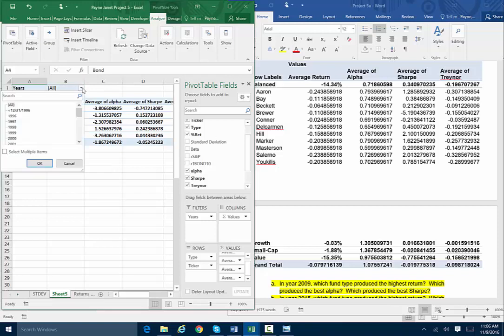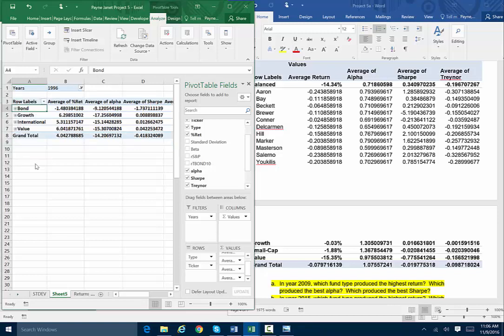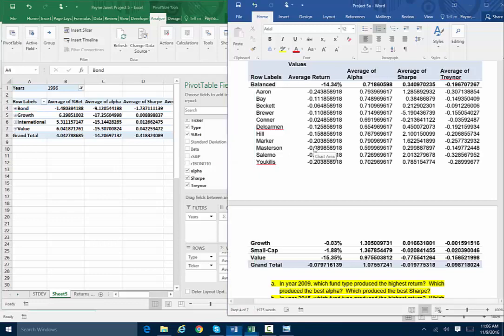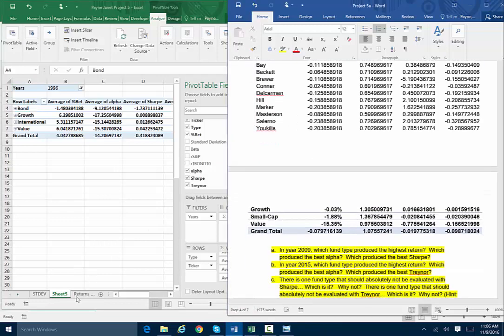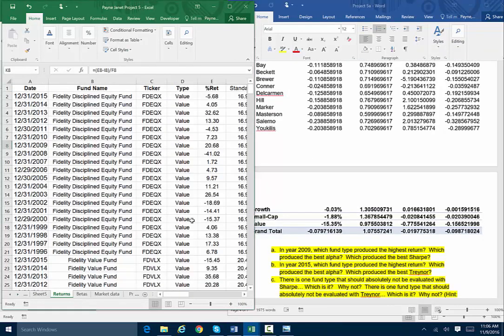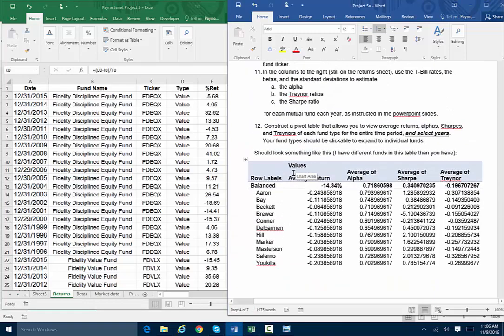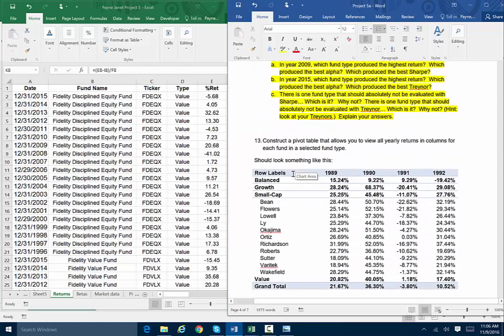Okay. Also, I can select the years that I want to look at. So if I want to just look at 1996, I can just look at 1996, and so forth. So that's that one. Then I've got a few questions about that.